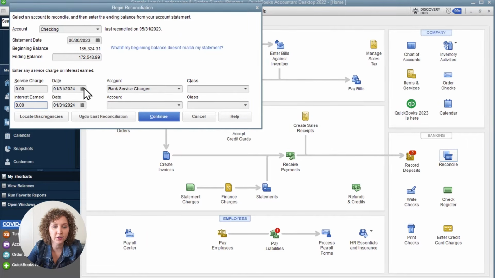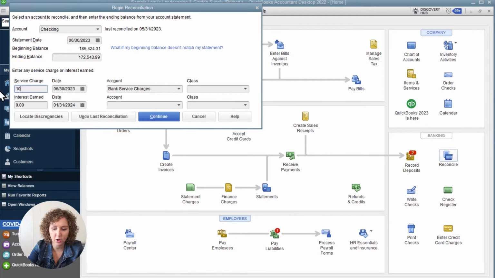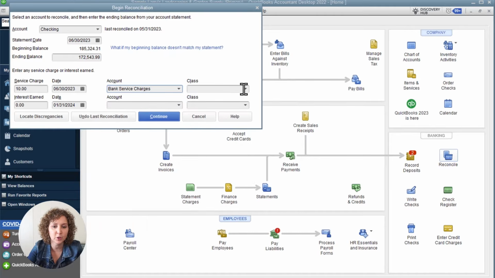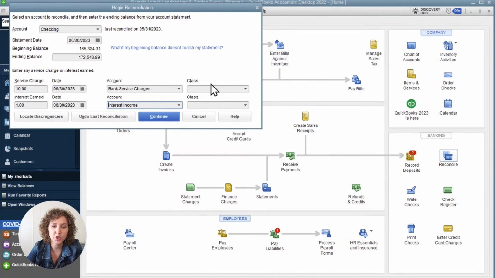If you do want to enter it here, you're going to pick the date of that fee. So for example, let's enter in the 30th was the fee. Let's say it was a $10 bank service charge. This account is going to be where you want to see it on your profit and loss. And if you're using classes, then you'll use that. If you don't know what it is, don't worry about it for now. If you earned interest, let's say you earned $1 of interest, you're going to want to make sure that the dates are for the correct statement so that the balance moves forward. Then you can enter interest income here. But see, there's no place to put a vendor. That's why I don't like it. So I'm actually going to put zeros, but I wanted to show you how you could do it if you wanted to.